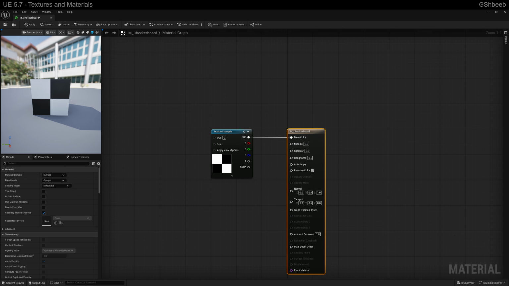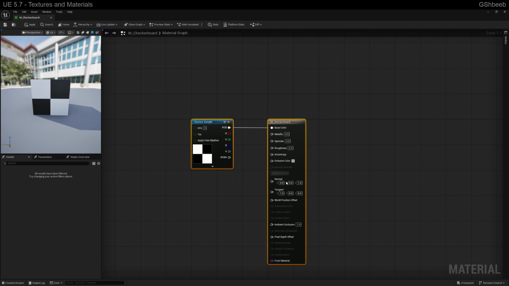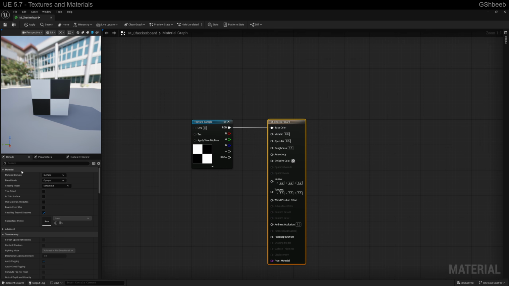Coming back to the material graph, you'll notice there's a lot of nodes that are available over here. What nodes are available is dependent upon what domain you select inside of the details panel for the material. So when I go to the details panel for the material, I'll have surface. If I expect this thing to exist on a static mesh inside of the world, on the wall, on the ceiling, on the floor, on a couch, whatever it is, I'm going to want to choose surface.